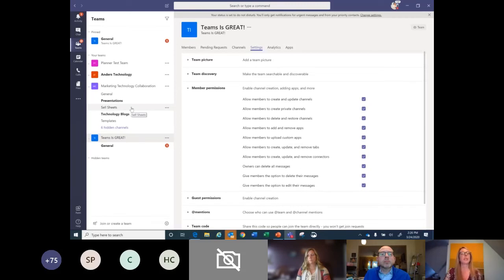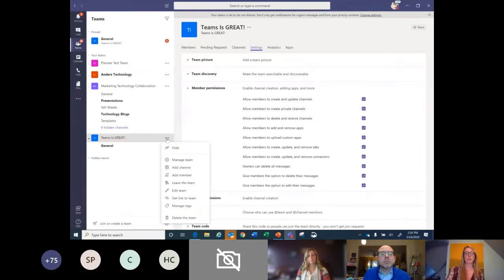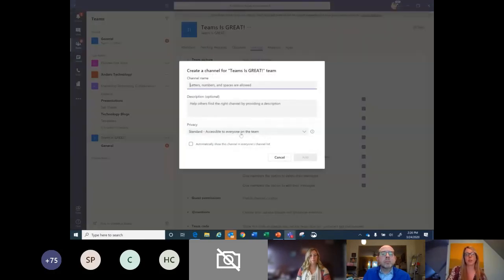Another thing that we can do is, if we have a team created and there's certain members that we don't want to be able to access files or access a chat about something, we want to kind of break out a conversation and remove a few members from that because they don't need access to it. We can actually create a private channel. So if I click on the three dots next to this team, and then I go to Add Channel, right here I have a privacy setting, and I can choose to set that channel to private, accessible to only a specific group of people. So I'm going to go ahead and do that.